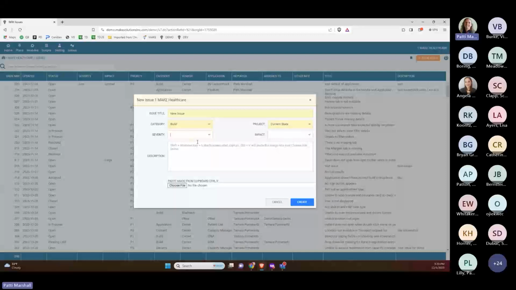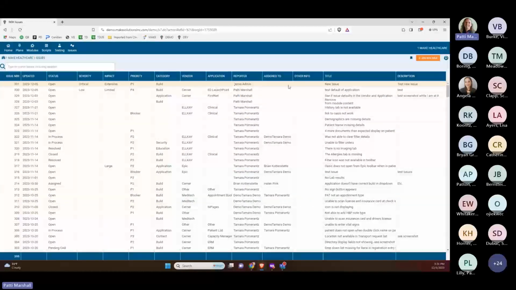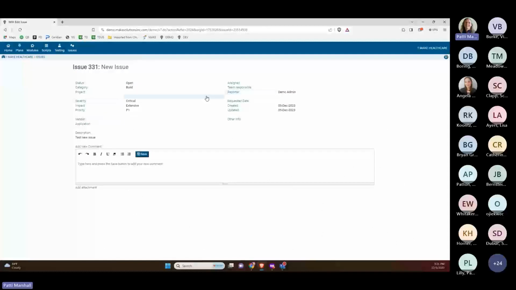And here's where the severity and impact come in. So again, these are the severities I built, so I can choose one. These are the impacts. I'm going to say it's extensive. You have the ability to attach attachments here. You also have the ability to do a screenshot here. I like to do my screenshots on the inside of the issue, but when I click create here, it added my new issue.